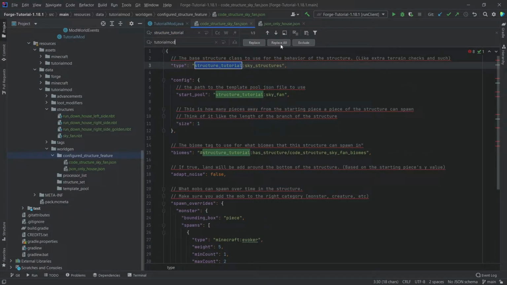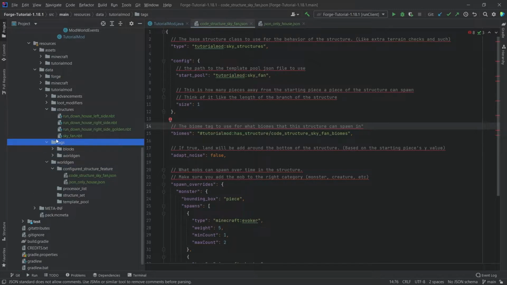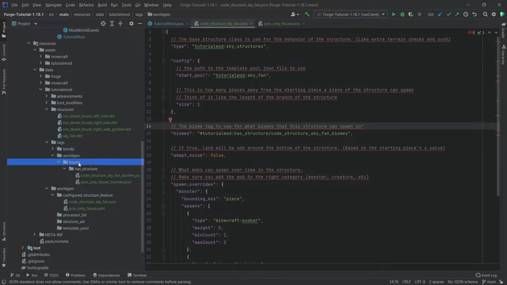So in this case, tutorial mod, replace all, and then we should be fine right here. So this one right here just refers back, if you can see this, the biome tag to use for what biomes this structure can spawn in. Wait a second, haven't we seen this? Yes, we have. This is in our tags folder, in the Worldgen folder right here, biome has structures.